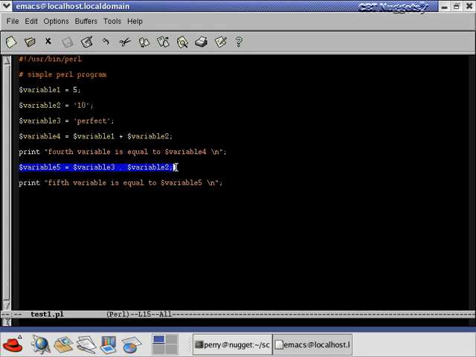Now let's look at this line. This says variable 5 is equal to variable 3 period variable 2. That period, or the dot, is what's called the concatenation operator. It sticks two strings together. You use the concatenation operator on strings, and that will blend the two strings into one string. Here variable 3 is perfect, variable 2 is 10, and so variable 5 would equal perfect 10. So when it prints out the fifth variable is equal to $variable5, it'll go get the value of variable 5, substitute that into the print statement, so it'll say the fifth variable is equal to perfect 10.